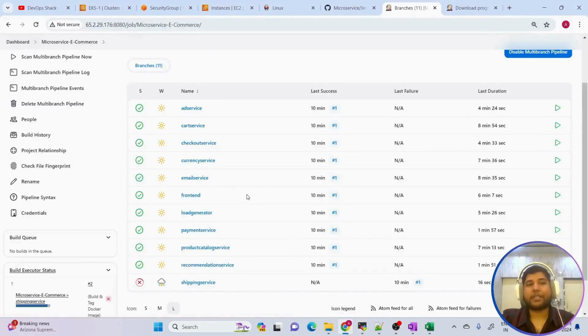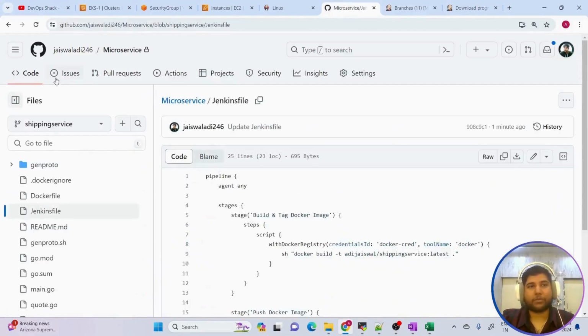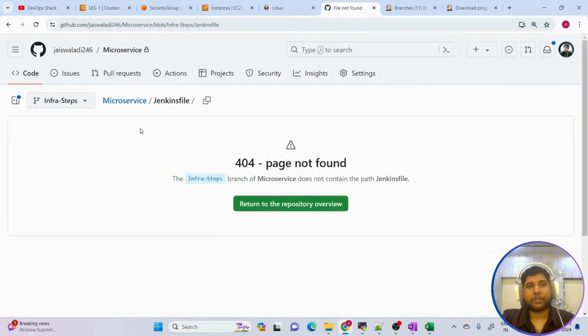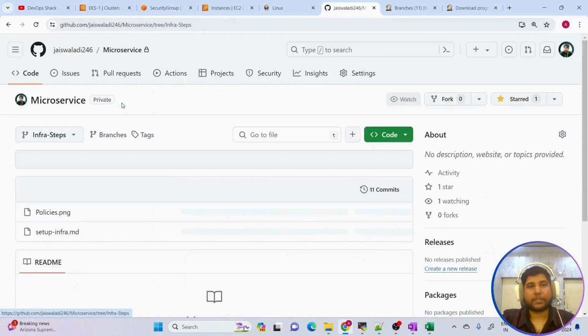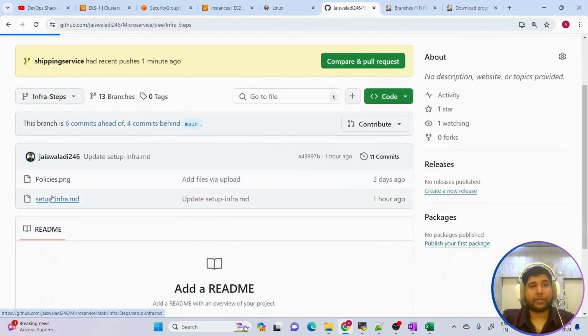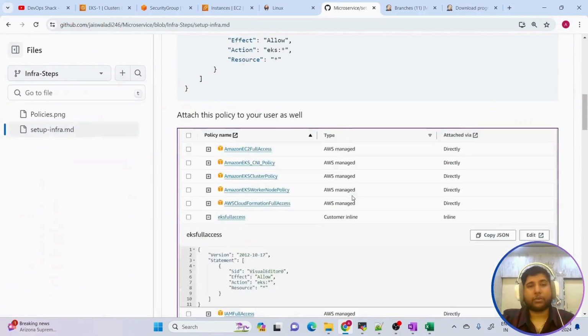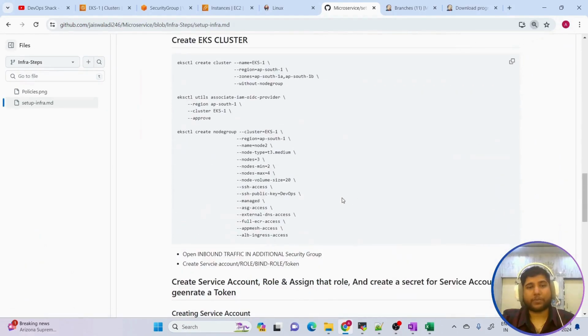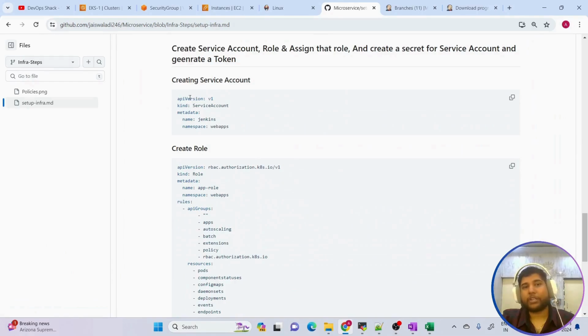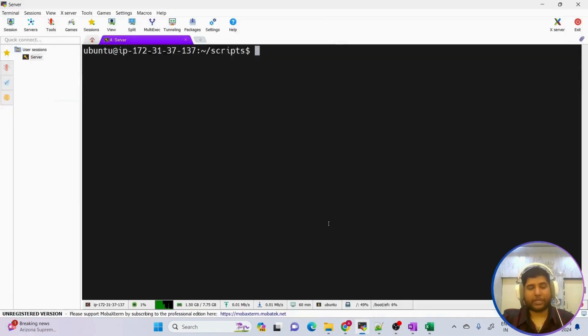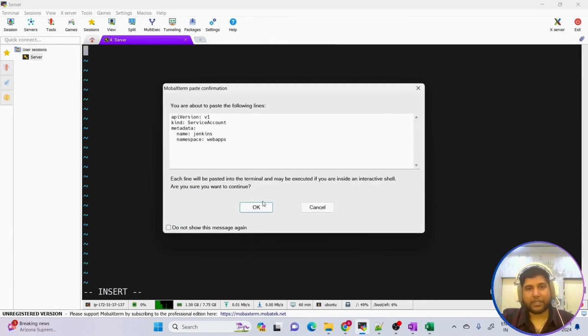Now, creating the service account, how can we get these steps? For that, again, you can go to Infra steps, Microservice Infra. Scroll down and you will be able to see the steps. So first we have to create a service account. For that, you can just copy this, and here let us create svc.yaml, and let us paste it here.